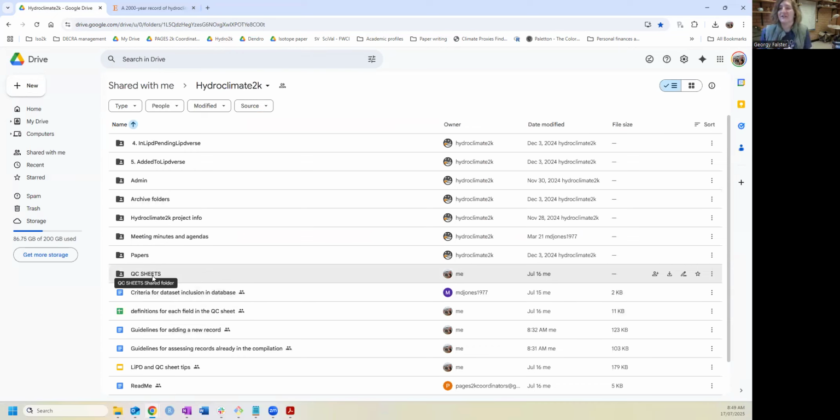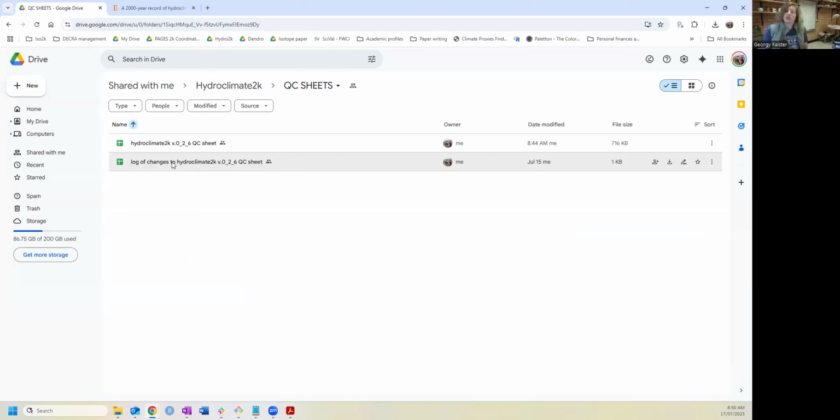So as you'll know, if you know what a lipid file is, every data set has some metadata associated with it, things like the latitude, the longitude, the site name, as does every variable, so things like the proxy type, and most importantly for this database, maybe the interpretation metadata, things like the environment interpretation, the climate interpretation. The QC sheets contain all of that metadata.